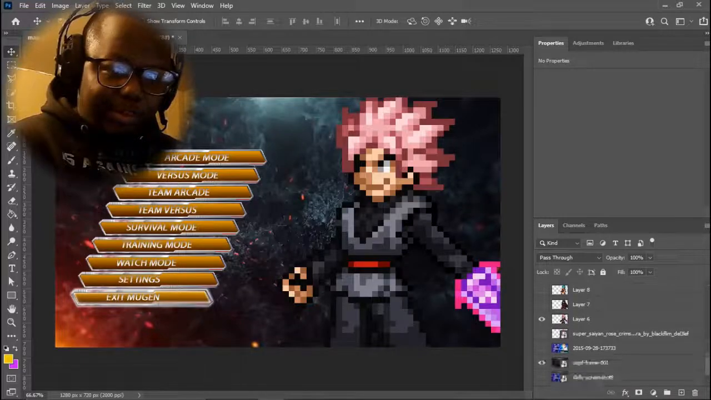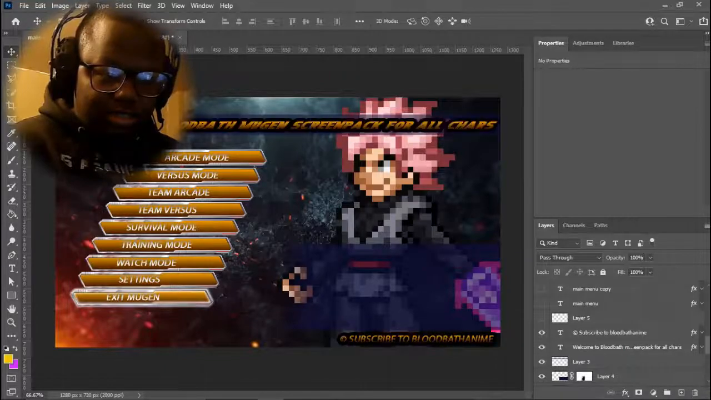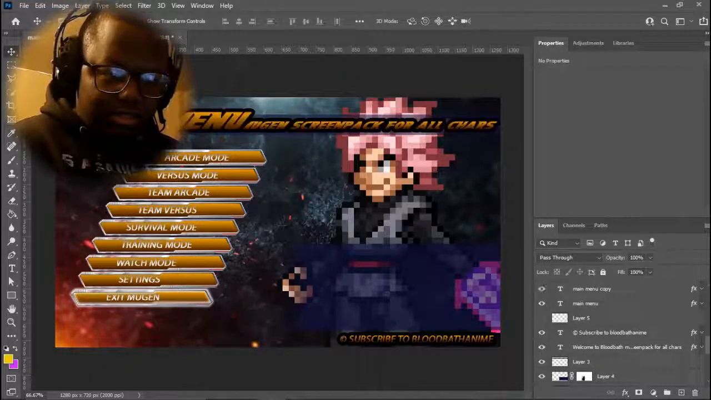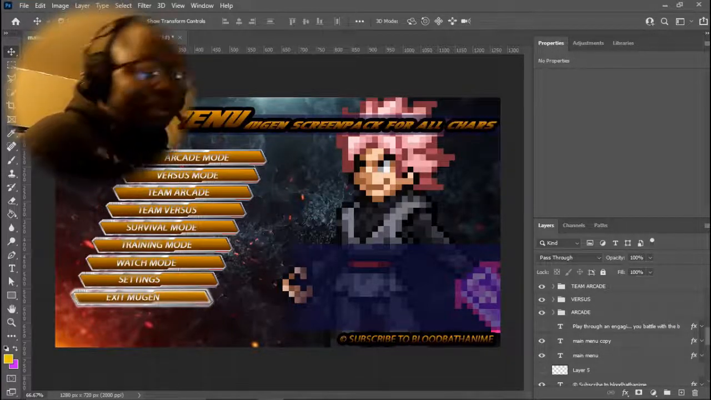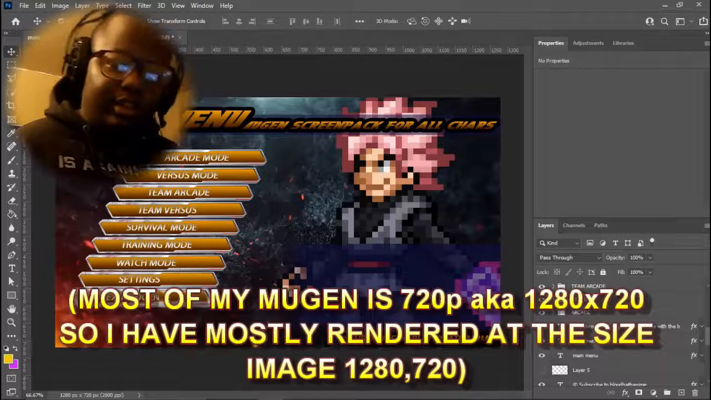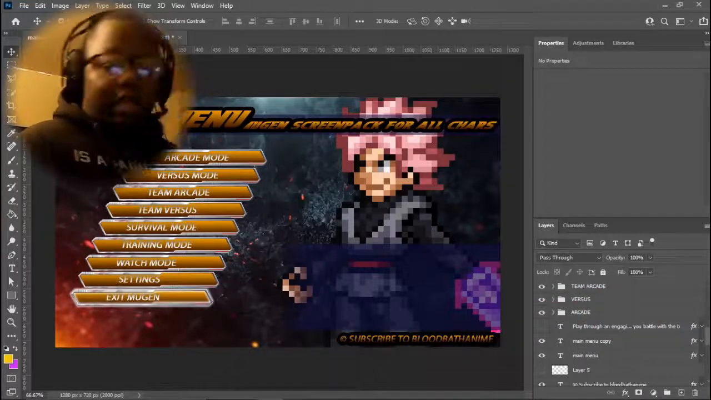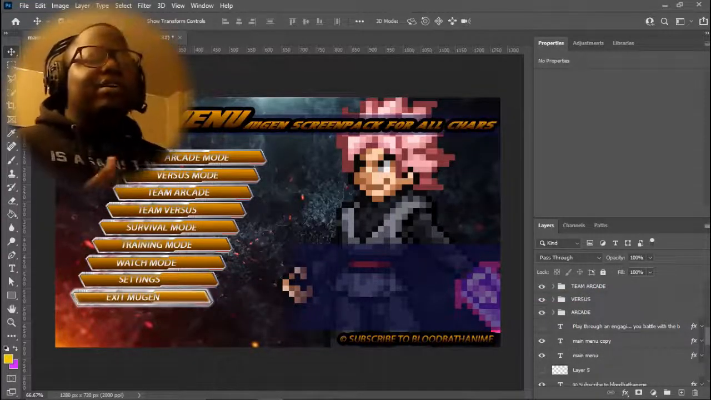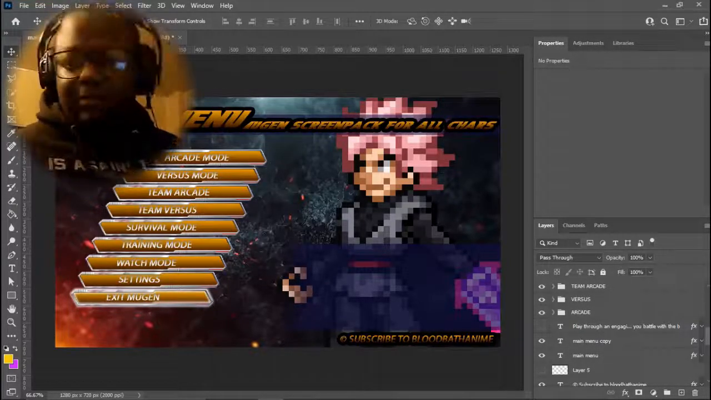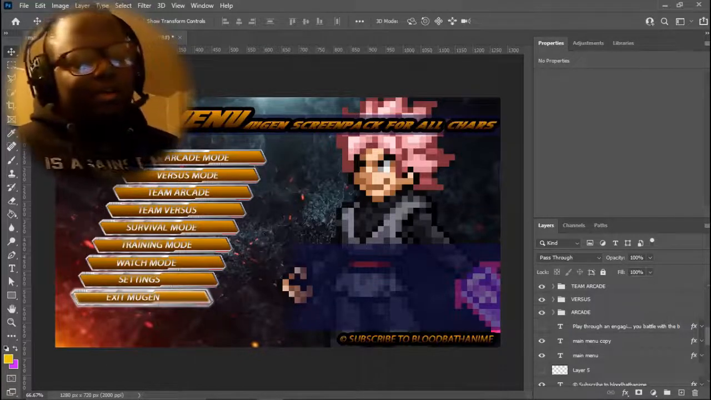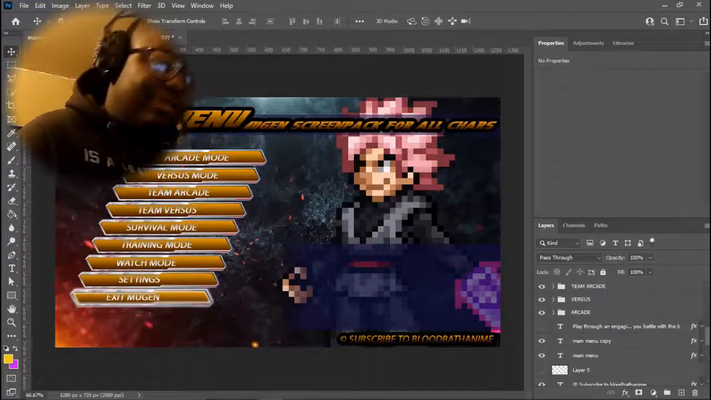So boom, this is basically how it will look in Mugen. Most of my Mugen is 720p, or 1280x720, so that's how I usually make mine. I don't really do 480p, because 480p is just not my style. I like to have it full screen. I'd rather have it 720.